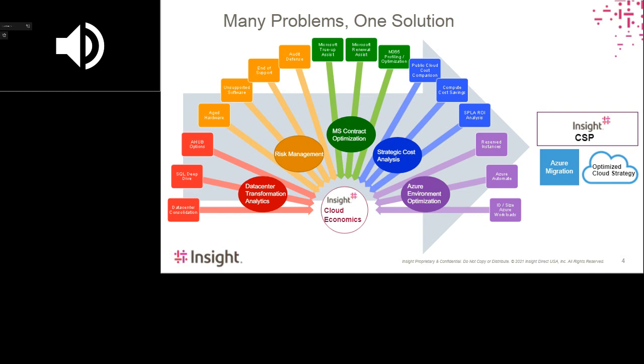Let's see here. If I'm on AWS and considering a move to Azure for my Microsoft workloads, will a cloud economics assessment show me the potential savings or costs? Absolutely. So if you're in GCP, AWS, or Azure and you're looking at another cloud, you would want to do a cloud assessment. So cloud economics will help you with that.